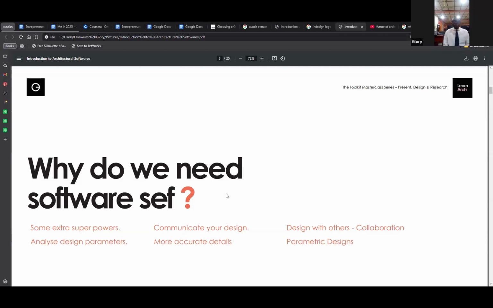The next one is parametric design, and I will explain it later. But let's look at parametric design as using computer programs to have particular formulas that a design will follow. I'll explain better as you move on.